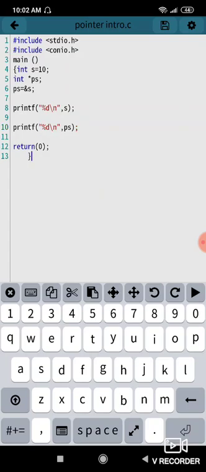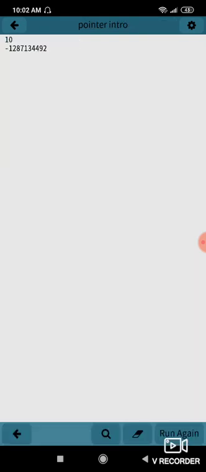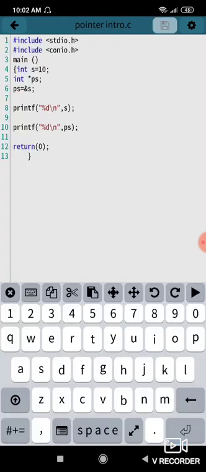So I expect the first printf to give me 10, and the second printf to give me the address of s. Let's see. Yes, I got it. The first one is the value of s, the second one is giving me the address, that is -1287134492, the address of s stored in the memory. I hope it is clear. Okay, it is clear.